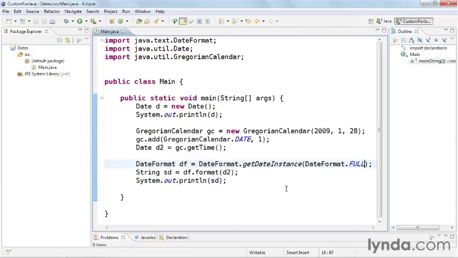I'll talk more about import statements later on in the course, but just know, if you're not sure whether you need an import statement for a class, just place the cursor after the class name, press Control Space and select it, and if you need it, Eclipse will add it to the code for you.